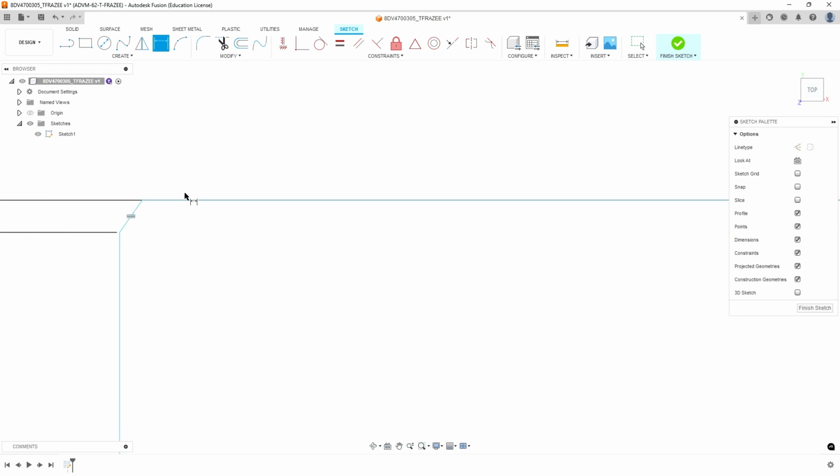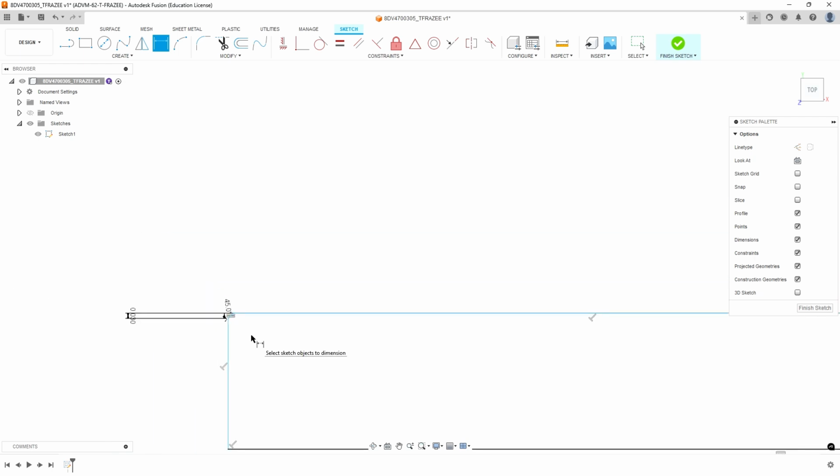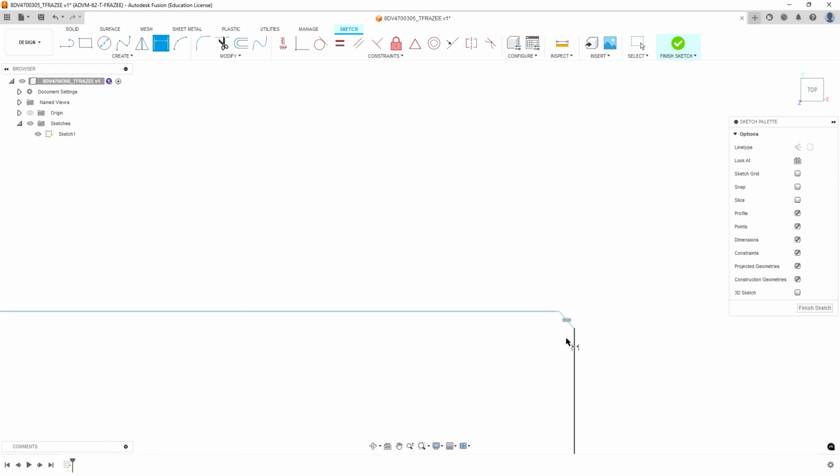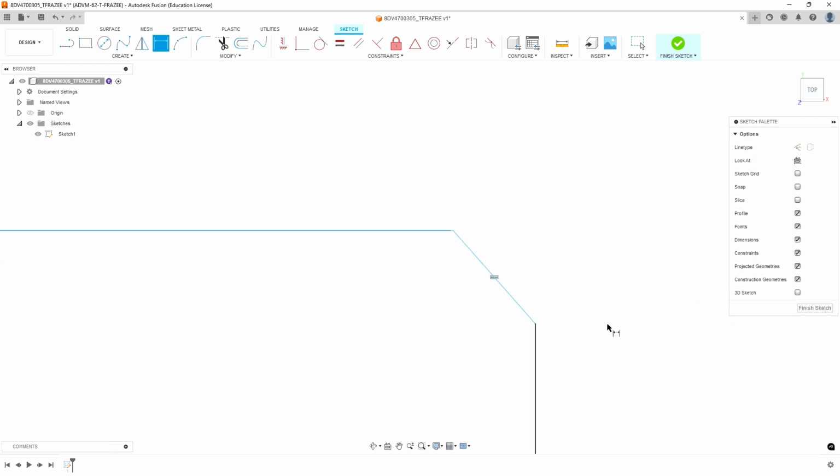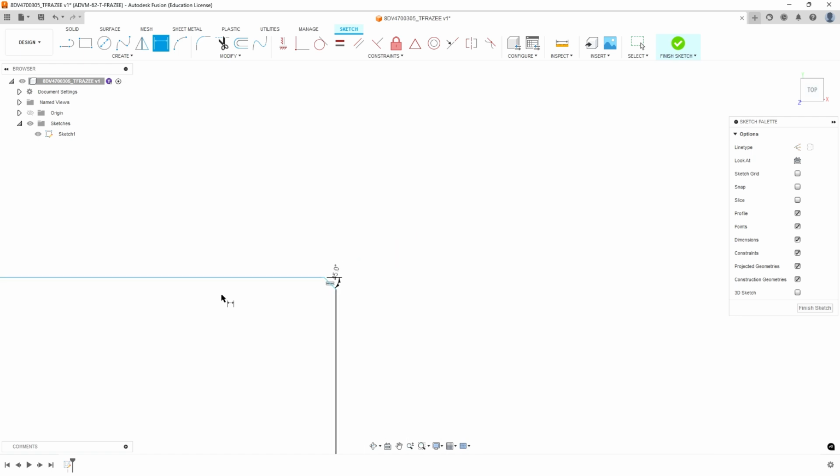And then that did not set the angle, so we need to set the angle between the outside line and here, which is 45 degrees. And the relationship equal forces the other chamfer to be equal in length, but it does not set the angle. So we need to go back over there and set that one at 45 as well. All right.